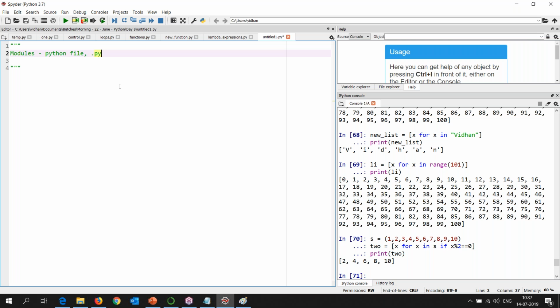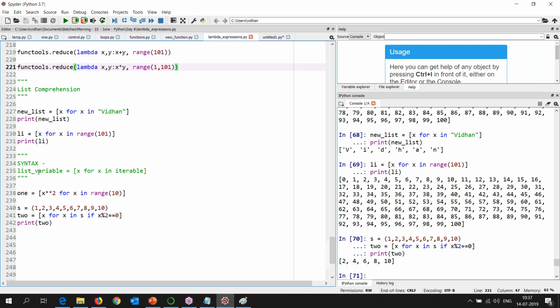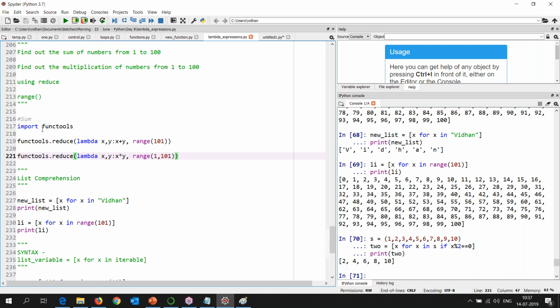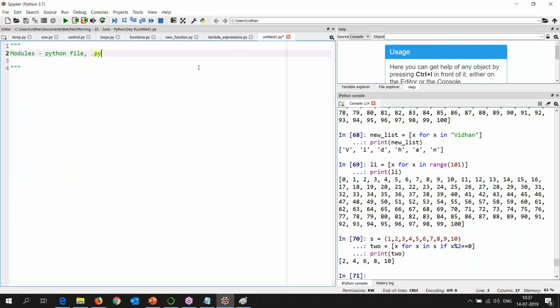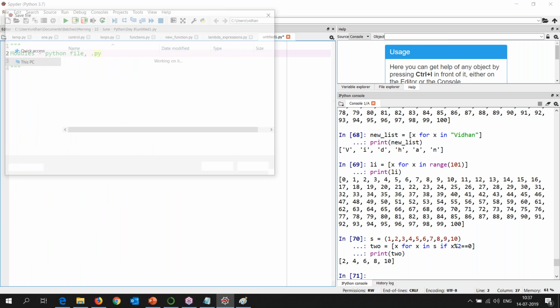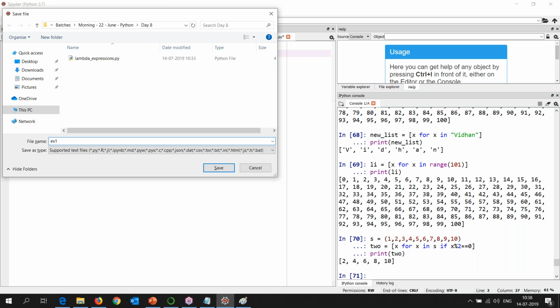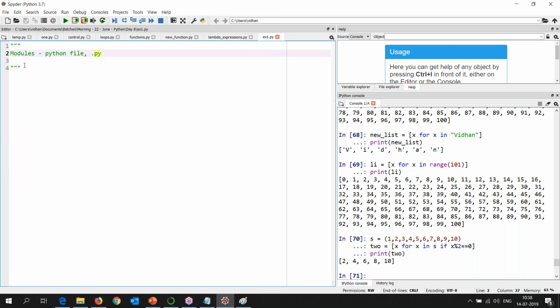Now, how do you use it? You basically import that Python file, the way we imported functools. So functools here is the module which got imported. Similarly, it will be a Python file in your Python folder. Let's do the same task. Let's create a Python file, name it ex1. This is going to be our first module.